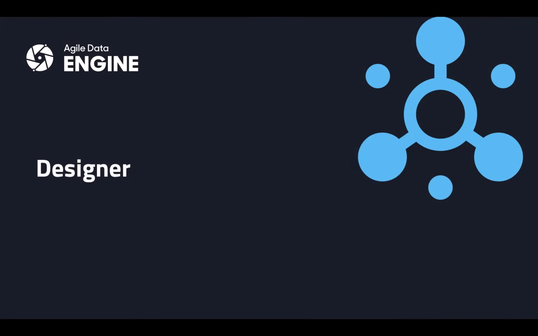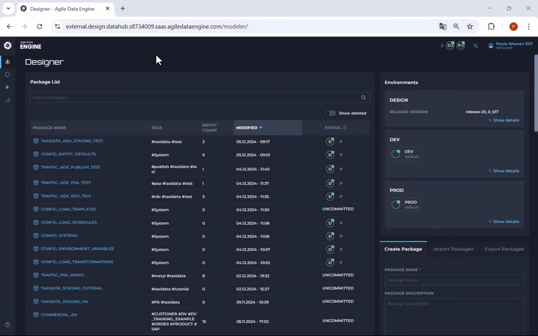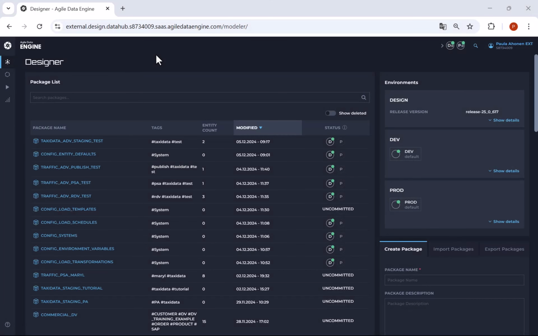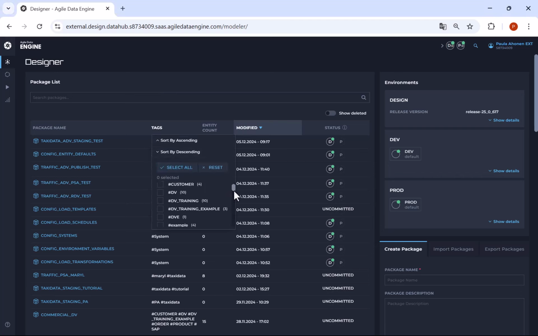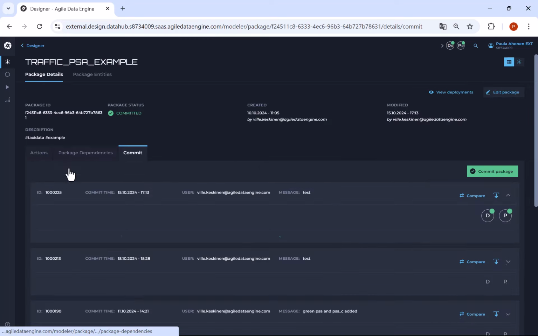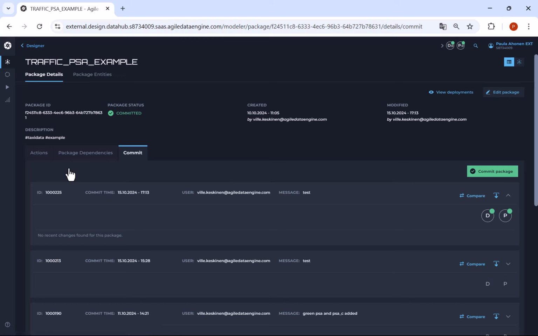In this demo environment, we have two runtimes: development and production. Let's begin with Designer, where data teams design data models, load definitions, business rules, and dependencies. Here you can view all the packages in this environment, but we can also filter packages using tags. Now, we'll filter only example packages and go inside one of them. Here you can see the package details.